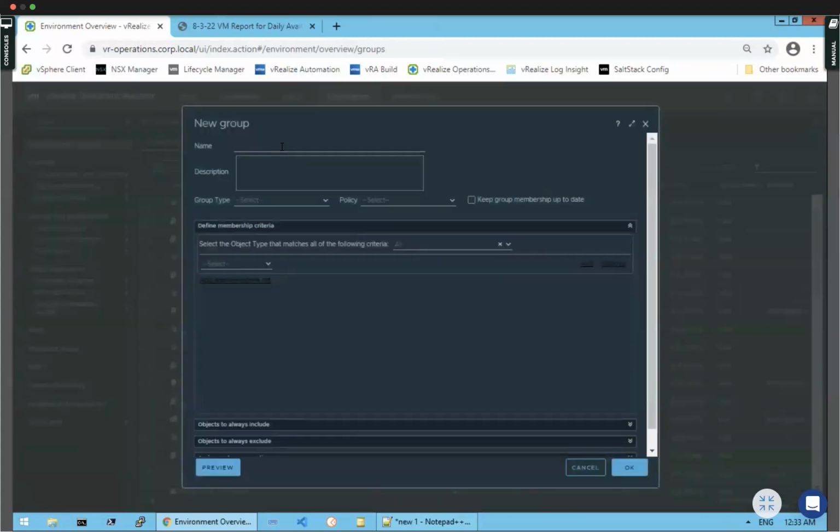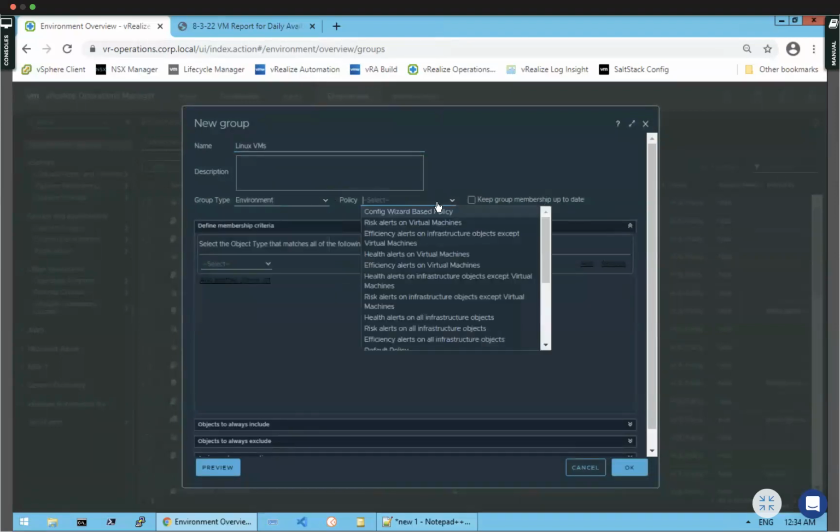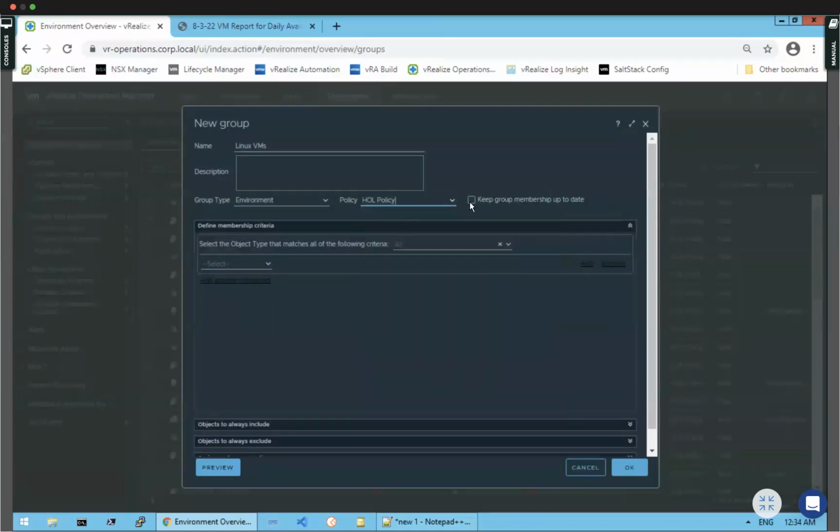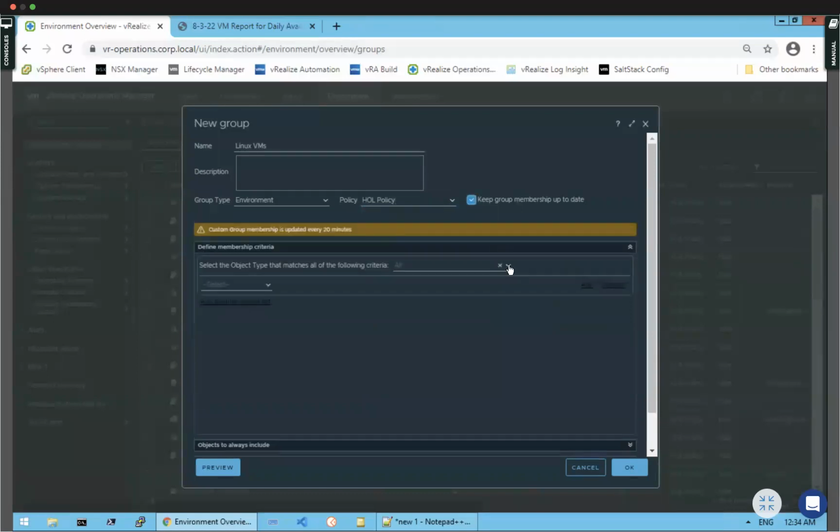I'll add another custom group, Linux VMs. I'll again put it in environment. I will again put an HOL policy. I can even clone that Windows VM group as well, but I have created it from scratch again so that you have an idea. You can do it a little faster if you clone it from there, and you need to make a few changes.